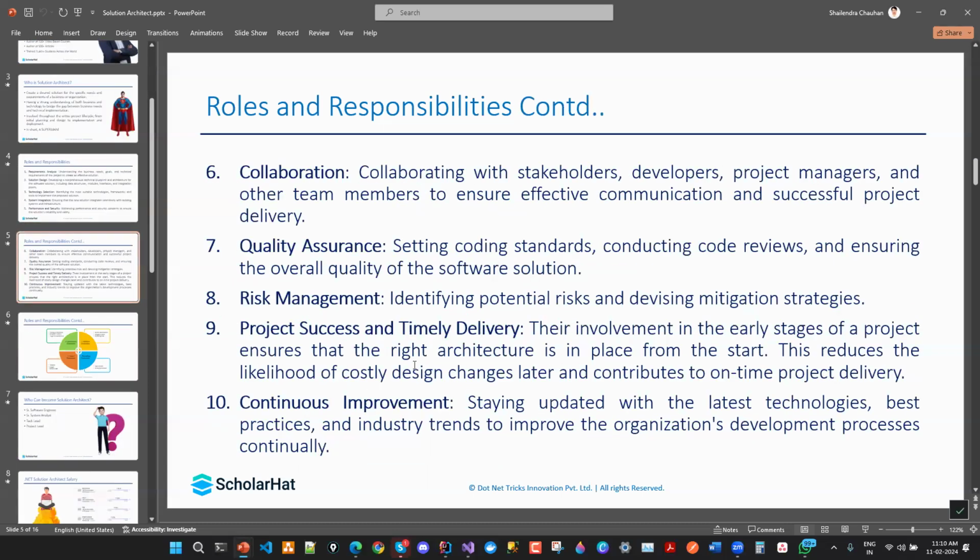You should also be responsible for collaboration, because ultimately whatever the stakeholder, whatever the project manager, whatever the customer you have, you have to understand the requirement, and the requirement you have to convey to your team as well so that they can give shape to it.